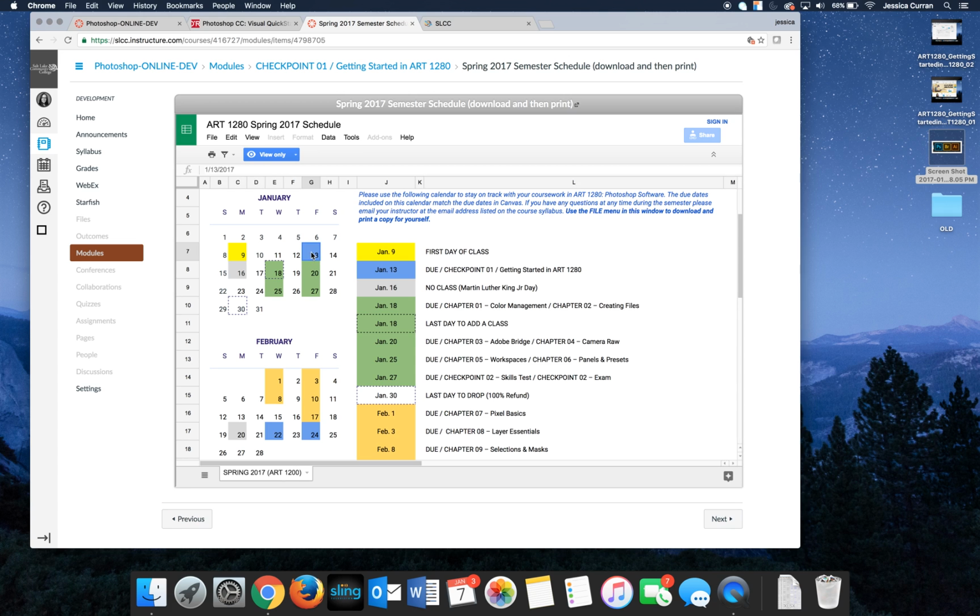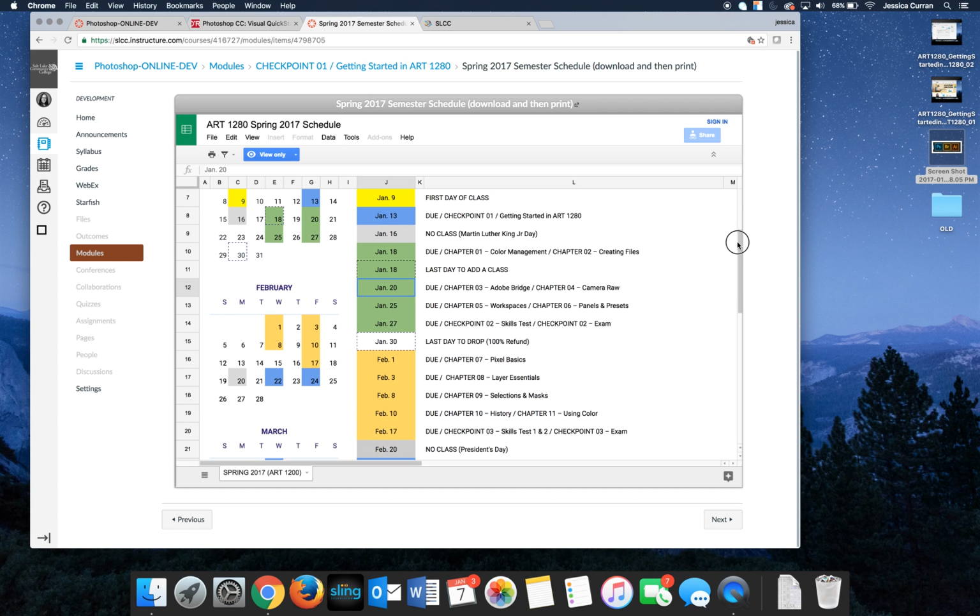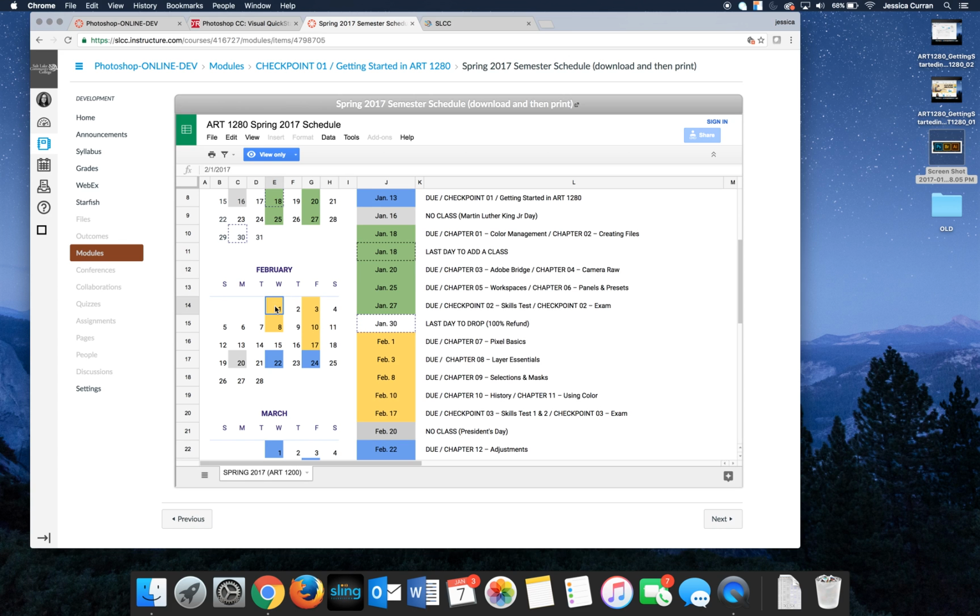So you'll see that January 13th is blue, and if you look over here, checkpoint 1 is due, and it's the Getting Started in Art 1280. If we look at the green one, that's all checkpoint 2, and there are 4 due dates for that. So chapters 1 and 2 are due on the first due date of that checkpoint, which in this semester also happens to be the last day to add a class. 2 days later, you have chapters 3 and 4 due, then you have chapters 5 and 6 due, and then the checkpoint wraps up.